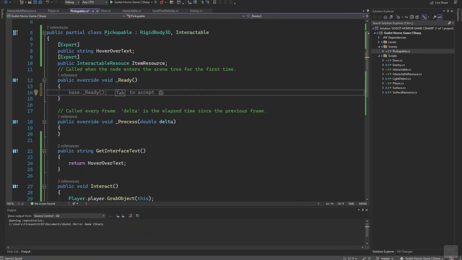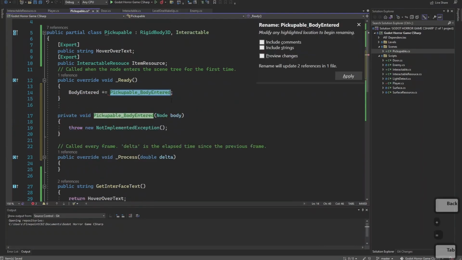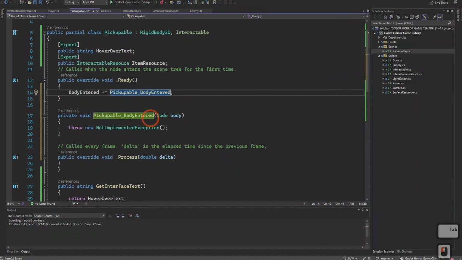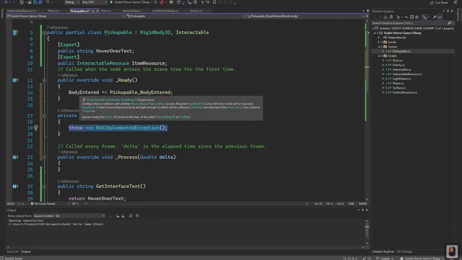So if we just type body entered like so, plus equals, and then we can pass in an actual function. And I'll just say tab pickupable body entered because it's already suggesting that and it'll solve that whole issue for us. So then we can just do our code inside of here. And then no matter what, any object we assign this to, if it's a rigid body object, this code's going to work.